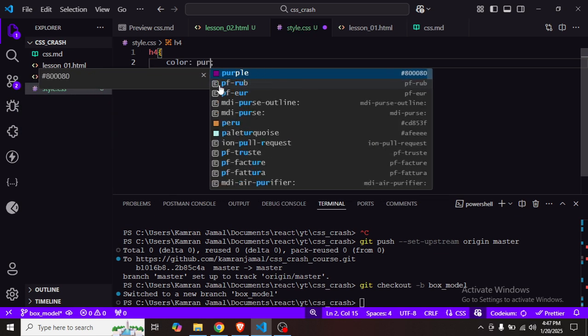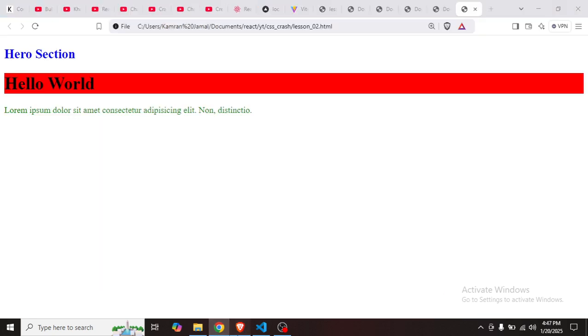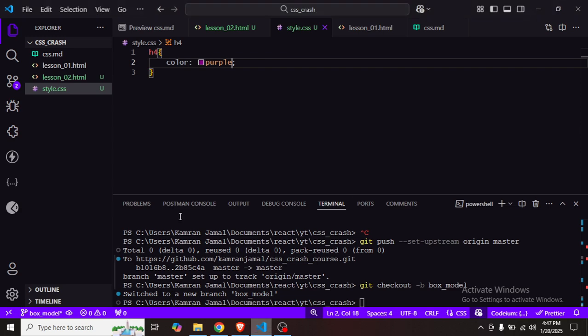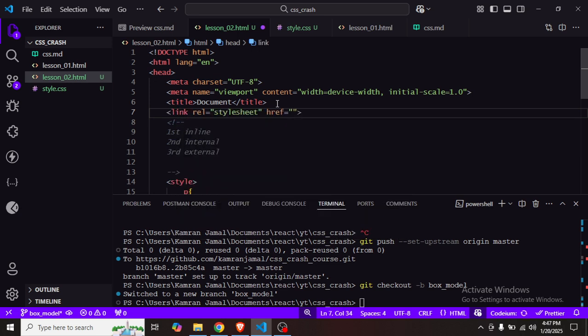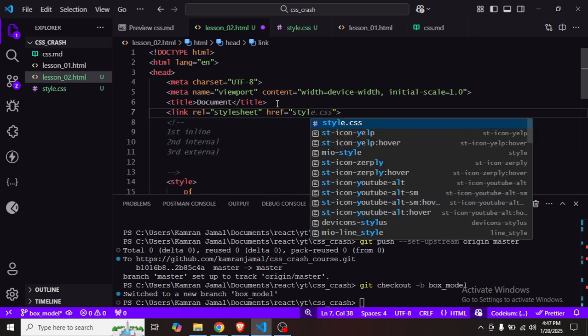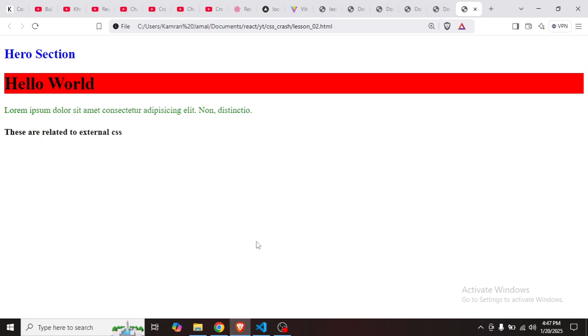Now let me show you. Here you can see the color of this h4 is not purple. How can we apply this style? Now come to this, and here you will have to link this file. So here is a link, and in this link you will have to pass the file name, which is this one. Now let's see whether it is working or not. Here you can see now the color is changed to purple. So these were the three types of CSS: internal, inline, and external.